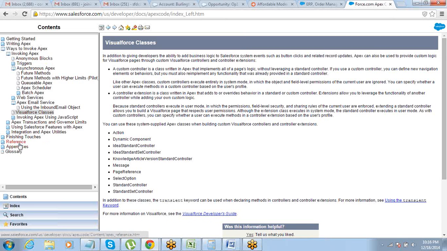After that, it's all appendices, references, finishing touches, debugging, testing. This is all the secondary part. Once you're done with the first phase, your first phase includes this much only: anonymous blocks, triggers, asynchronous Apex, and email services and Visualforce classes. That's it. This will almost cover all of your Apex. So instead of going through this entire big book, you should just be focused on these areas. Got it?